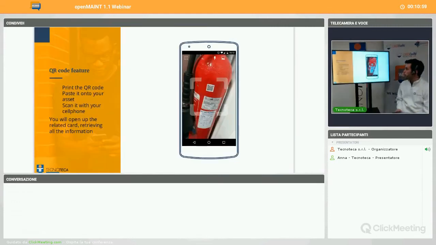Starting from the QR code feature: all those who subscribe to our annual maintenance program get the openMAINT mobile app. The openMAINT app is basically the only non-open-source part of the tool. Unfortunately, you cannot download it as an open source tool, but you get it only if you sign up to our annual maintenance program.